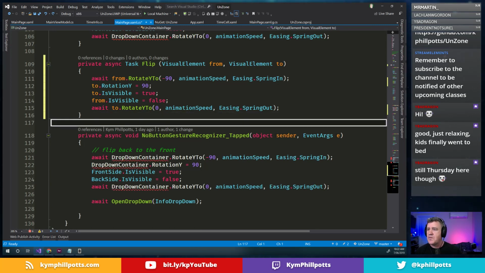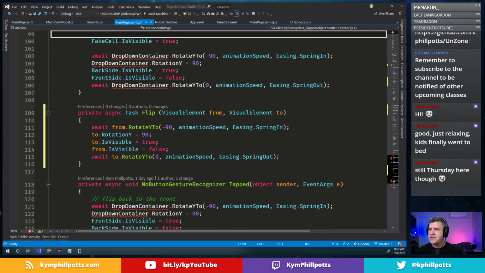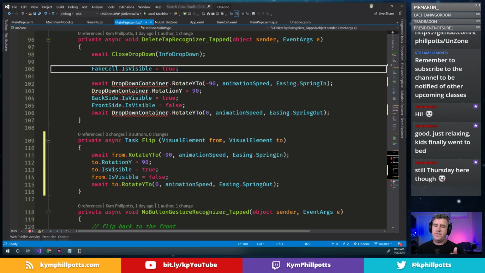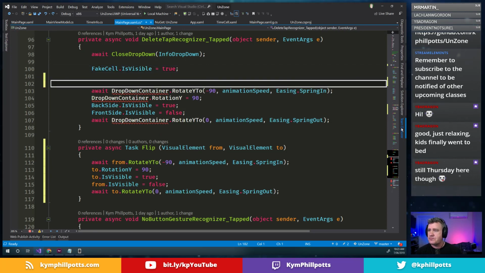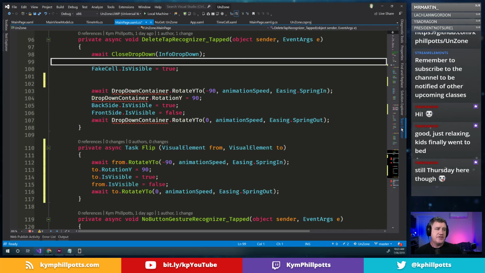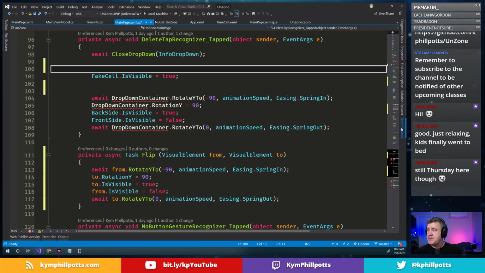Yeah, cool. Let's do this one first. So the delete is when we're flipping across to the delete cell. Okay, so that's probably a better one to do as a starting point. So let's do this. We want to go and close down the drop downs.